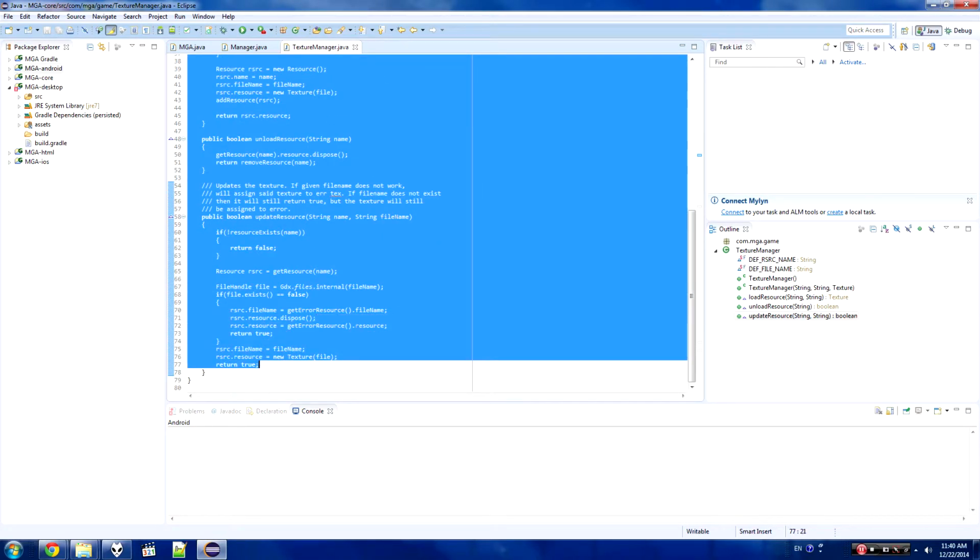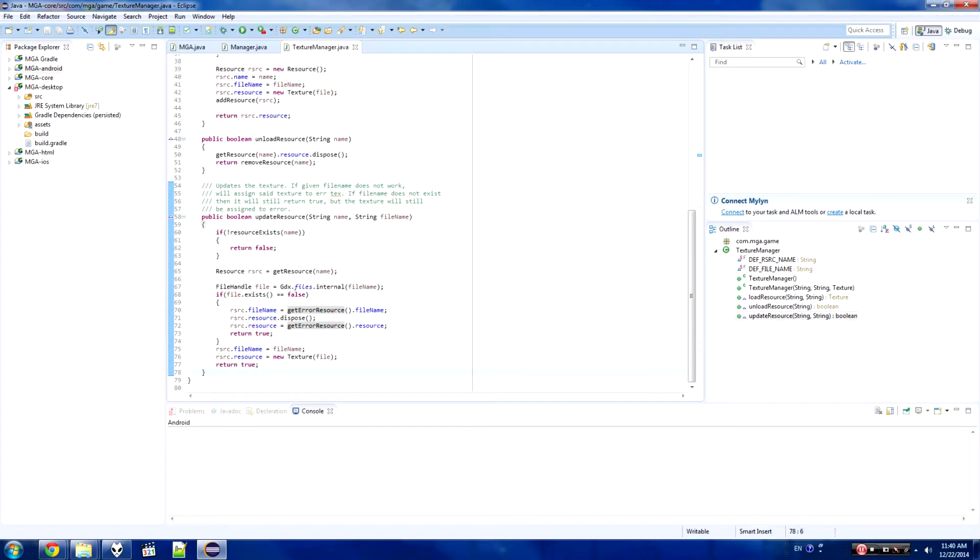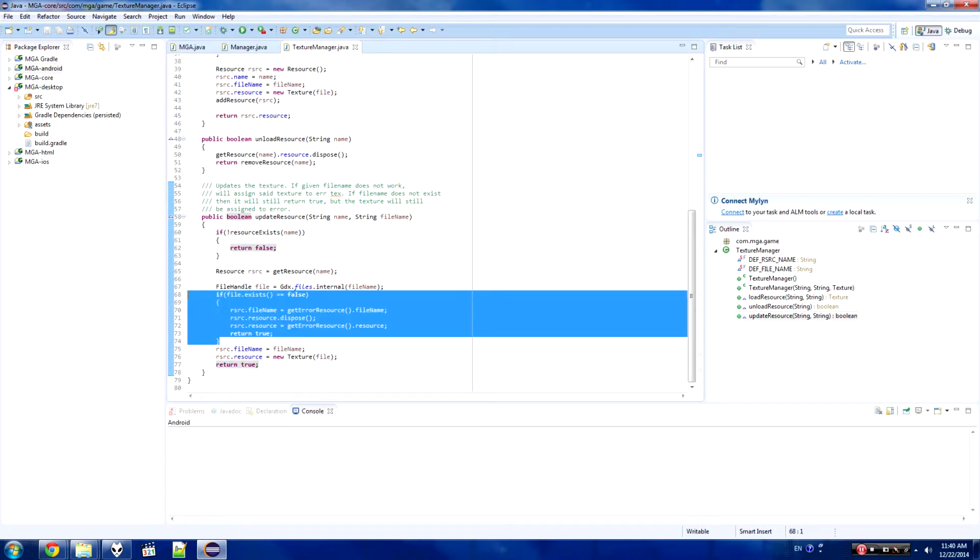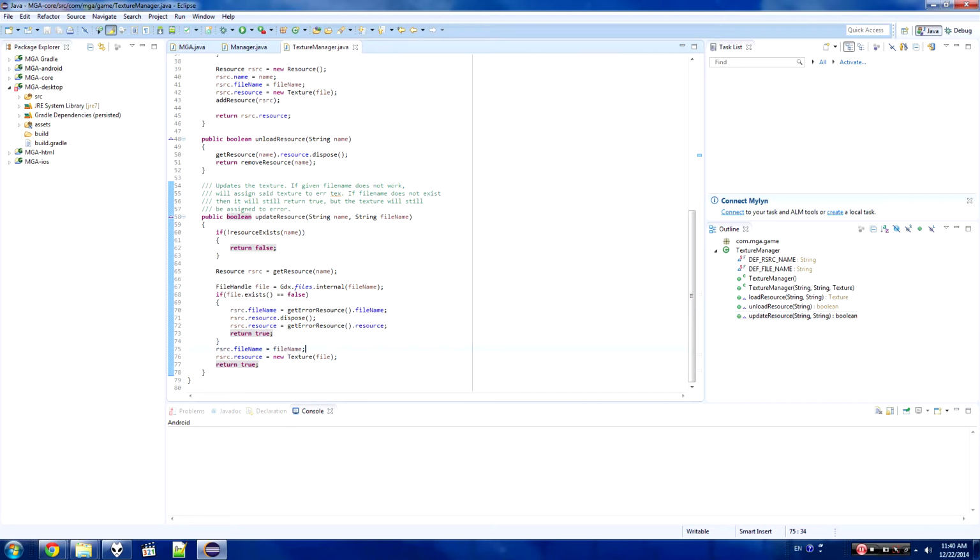Alright, again, I understand that there's an asset manager, and I recommend using that if you're working on your own projects and you don't want to create your own manager class.